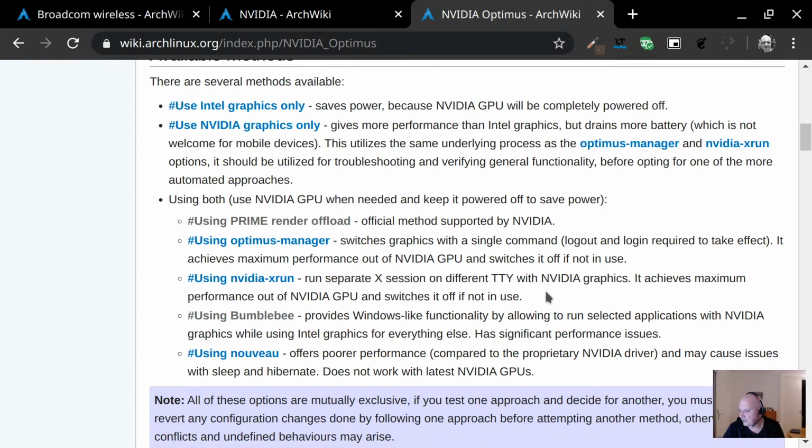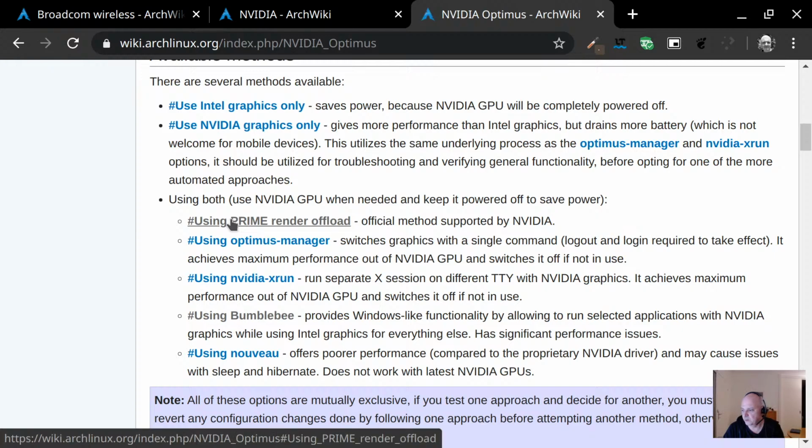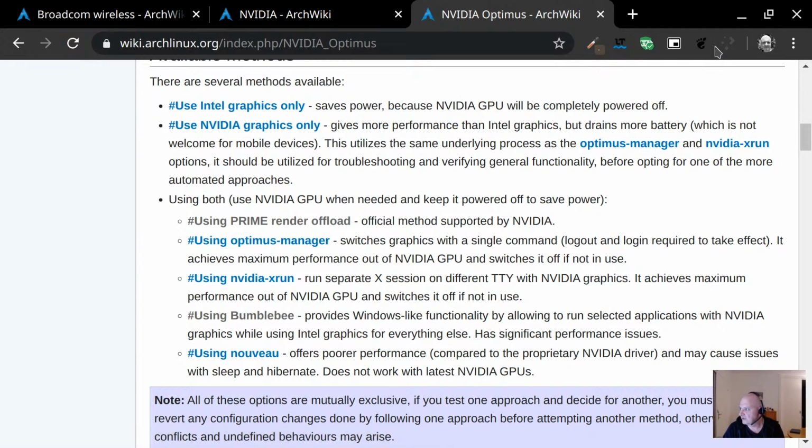Basically, this is going to, like it says here, achieve maximum performance and switch it off when it's not in use. We have Bumblebee. It also provides Windows-like functionality. The only thing is, when I was trying Bumblebee, it has, like it says here, performance issues. So maybe it's not the best. And Nouveau is also a possibility, but it has poorer performance. So if you can, definitely go with Prime. This is the supported method for NVIDIA, and it works really well. So that's for the NVIDIA cards.